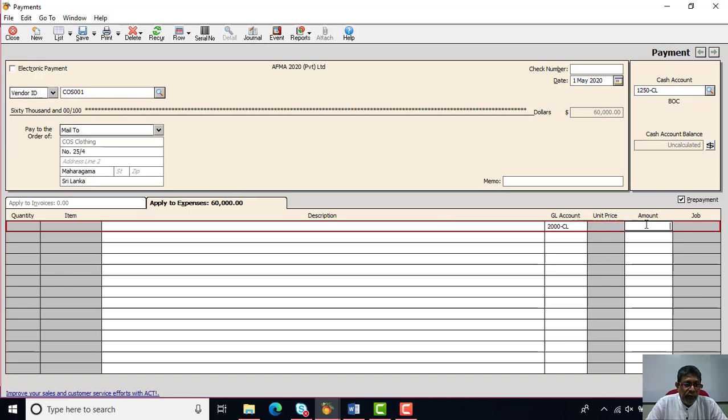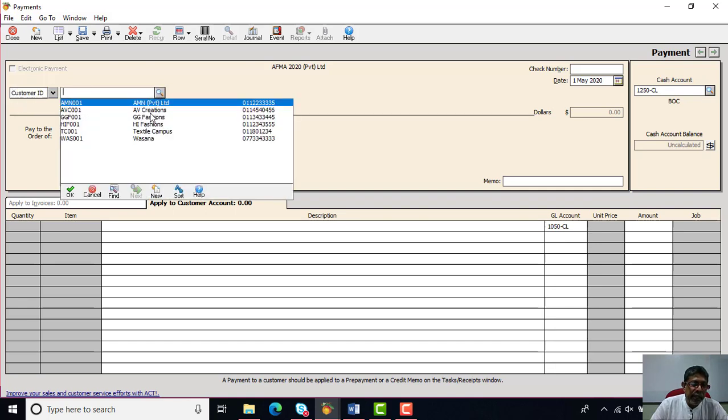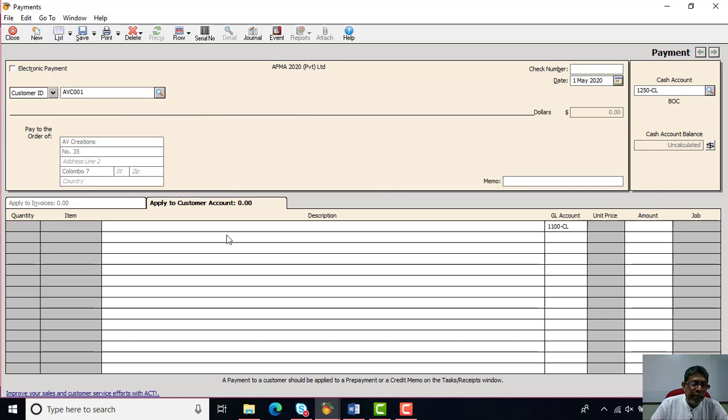Other than that, as you can see, we can refund money to our customers. Sometimes, at the end of the year, you are liable to the customer because returns were received and no item was delivered for that, so we have to refund the money. If you want to refund the money, you can go to the drop down of the vendor ID, click that and select customer ID. Thereby it will link with the customer module.